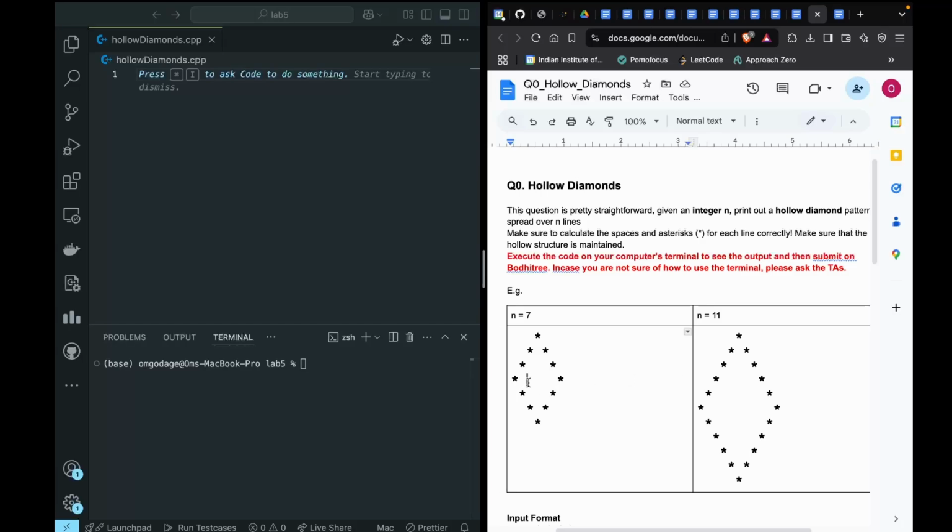Now we need to talk about the internal gap. So over here on line 2, you have a gap of 1 space. Then this has a gap of 3 spaces. This has 5 spaces. Then this has 3 spaces. This has 1 space.